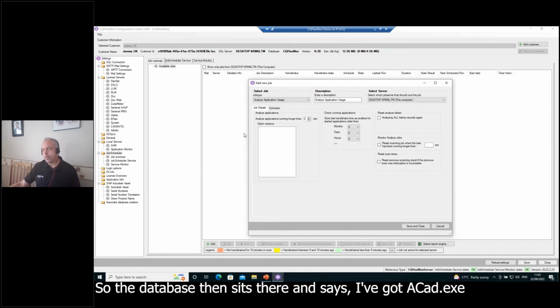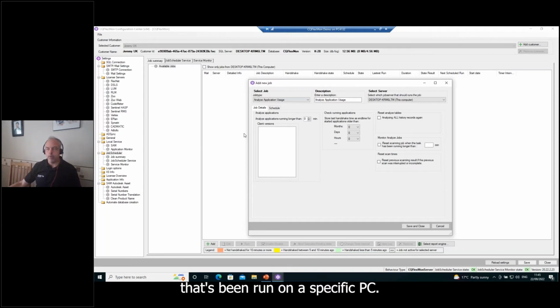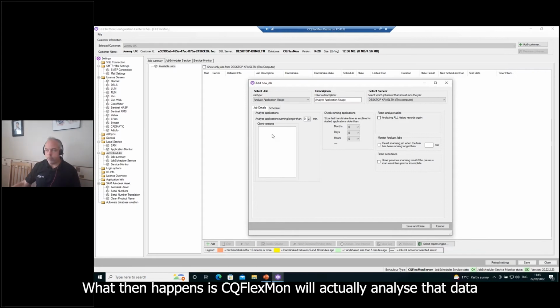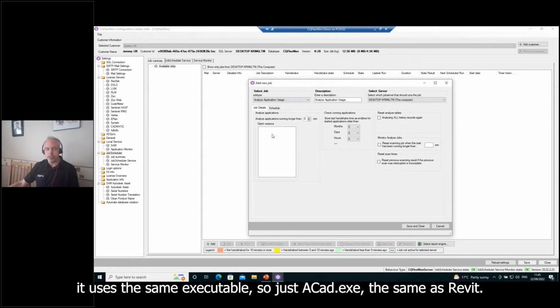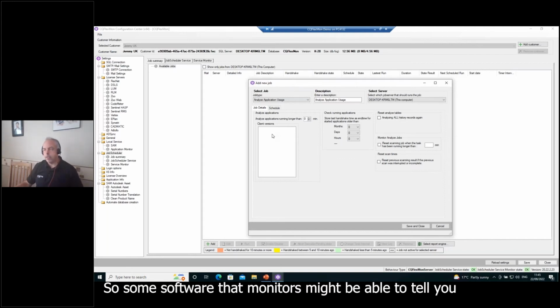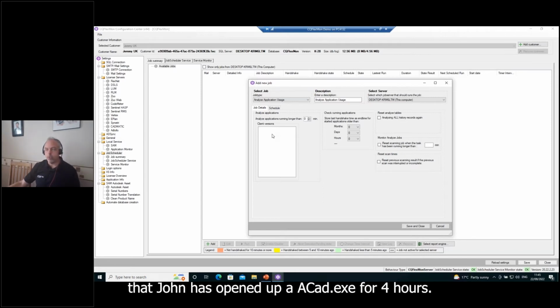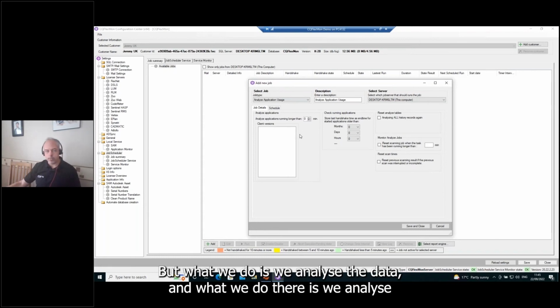So the database then sits there and says, I've got acad.exe that's been run on a specific PC. What then happens is CQFlexMon will actually analyze that data, because ACAD, for instance, if you open up AutoCAD 2019 or 2020, it uses the same executable, so just ACAD.exe, the same as Revit. So some software that monitors may be able to tell you that John has opened up ACAD.exe for 4 hours. But what we do is we analyze the data.